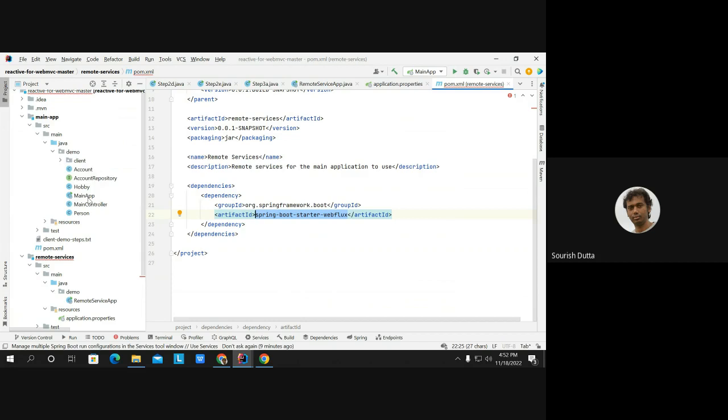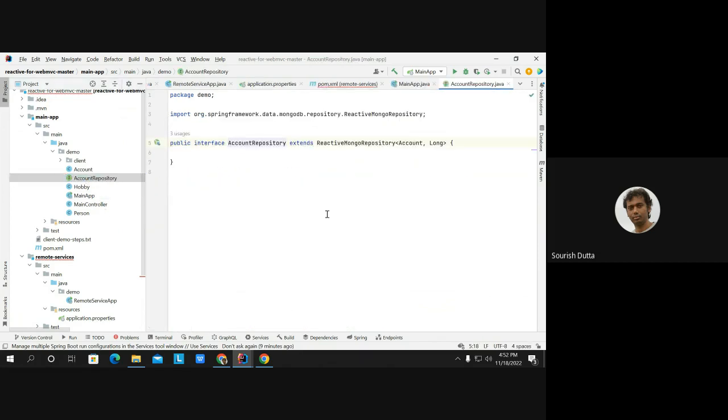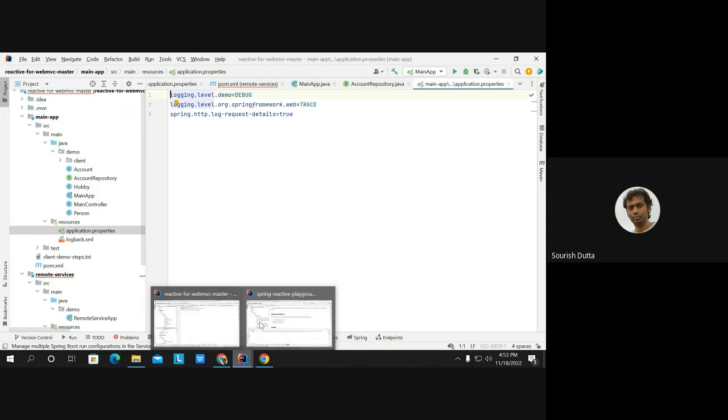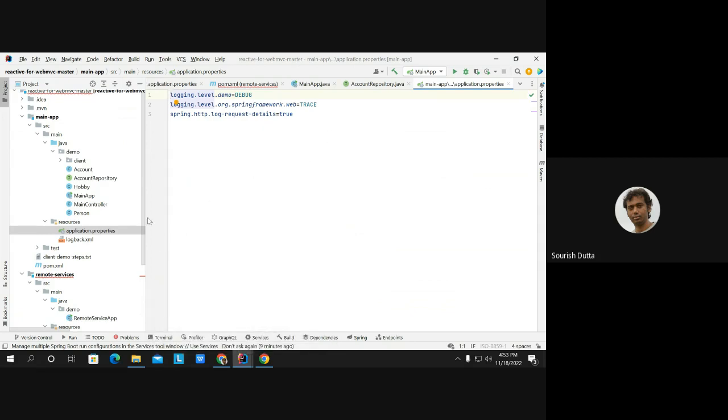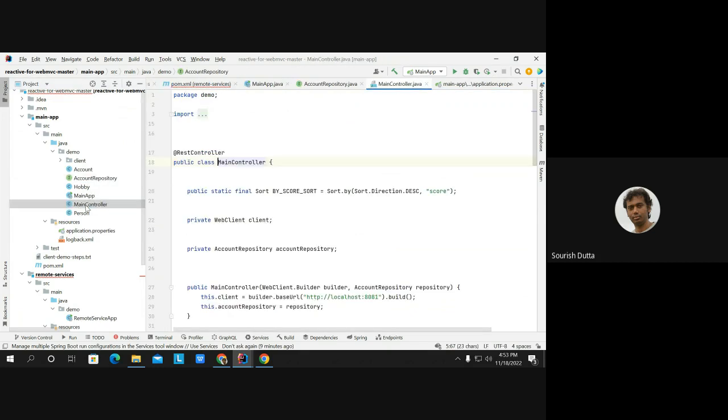Now look into the main application here. It is also a Spring Boot application. It initializes some data from the account repository. The account repository here is a reactive Mongo repository. So it is not a normal repository, it's a Mongo repository, and also it's a reactive one, okay? You can put those details of the MongoDB server here, and whatever account value, it will return from it. Then you have a main controller.